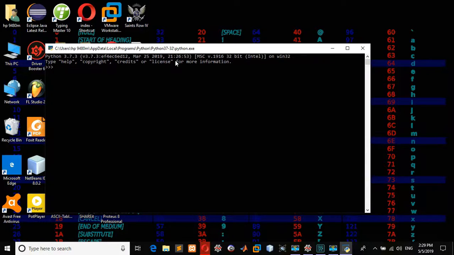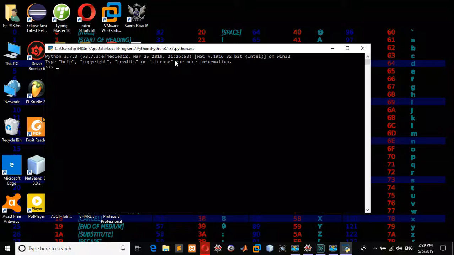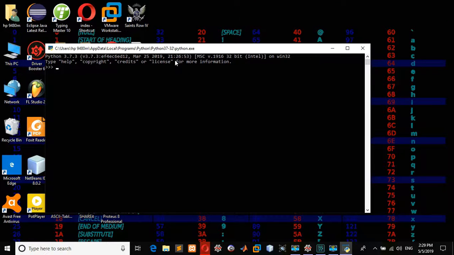But note that for bigger code, for bigger programs, we are not going to use the Python shell. We are going to use a more sophisticated development environment called Spyder. You can also use any other IDE, that's integrated development environment, with which you are comfortable. So this is our Python shell.